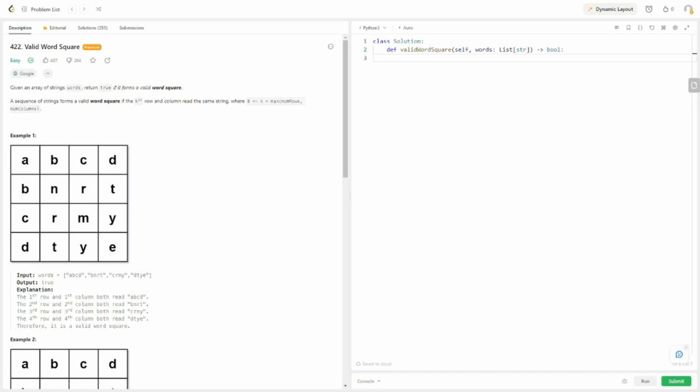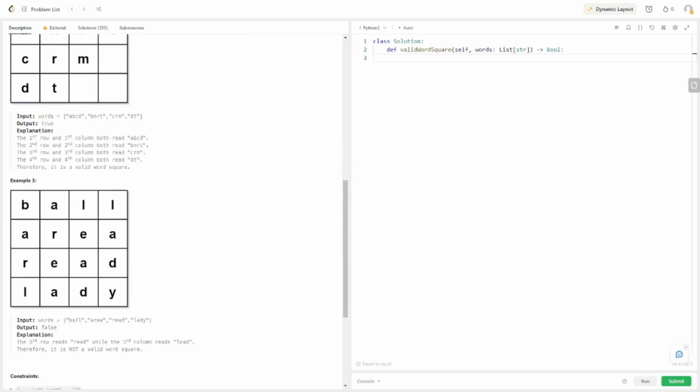So in this first example, we have the first row, and it is A, B, C, D. And the column is also A, B, C, D. The next row is B, N, R, T, and the next column is also B, N, R, T, and so on. Before going into depth on these examples, let's look at the constraints.